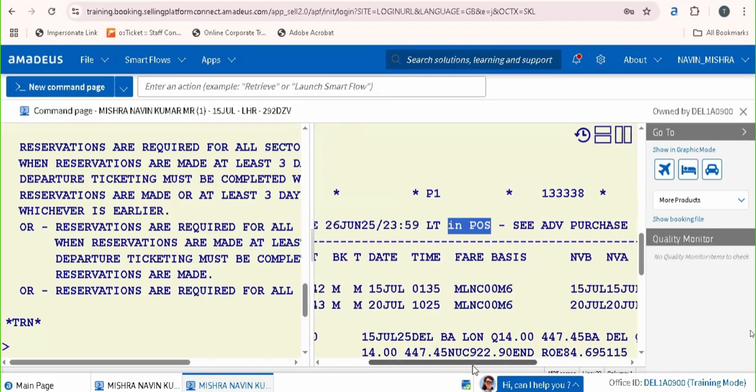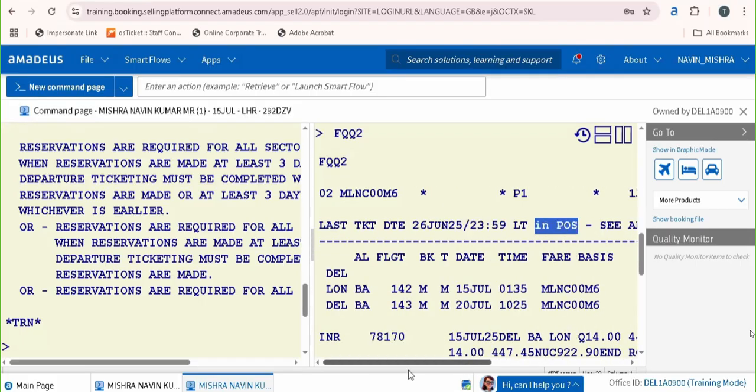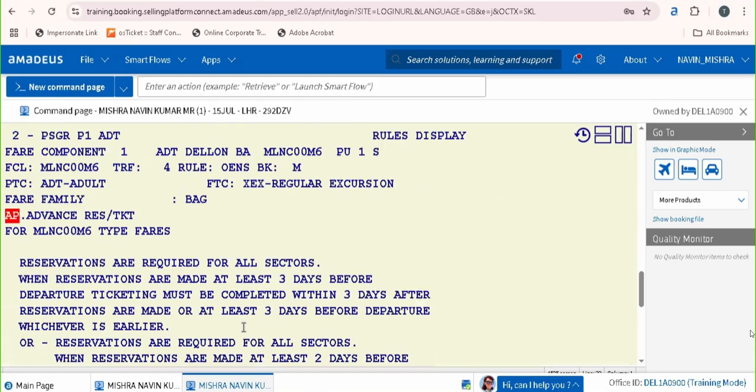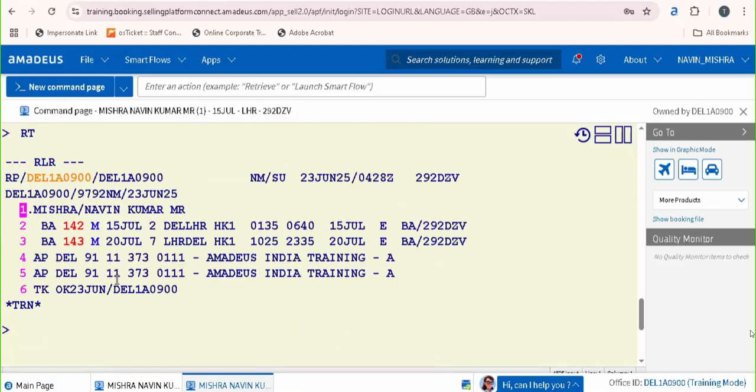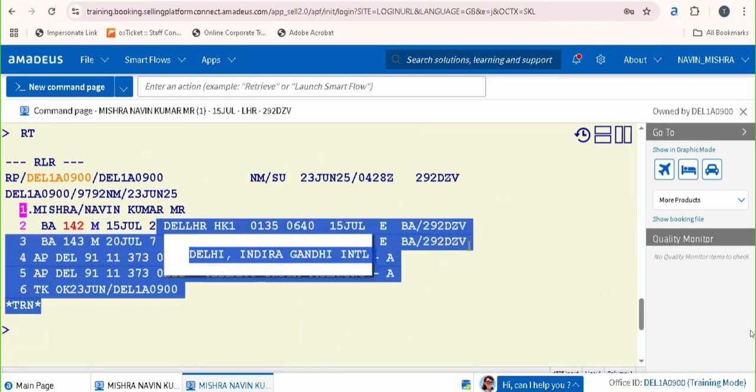Just taking it as an example, if we are working on this ticket on 27th of June, then this fare will get expired. So you are saying that if I do the ticketing on 27th of June, correct? Yes. In that case, two things will happen. Listen, number one, every PNR has a PNR validity.